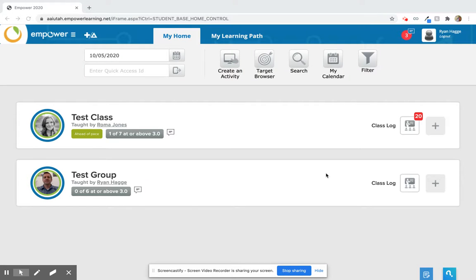Today we are going to talk about feedback and the many ways to check and keep up on feedback within Empower. So you see here I'm logged in as me, and I have a class and lots of activity that's happening in this class, but I need to get a sense of which assignments have feedback and how I'm doing on them and so on and so forth.